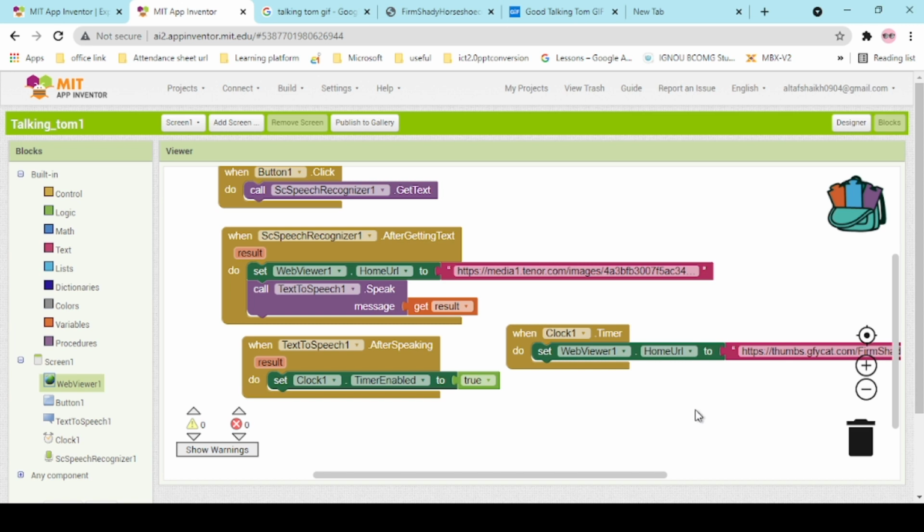If I press the button, Tom, are you okay? Tom, are you okay? Tom, आपने खाना खाया?